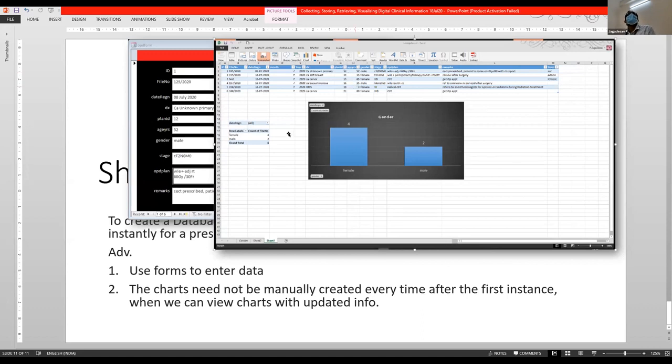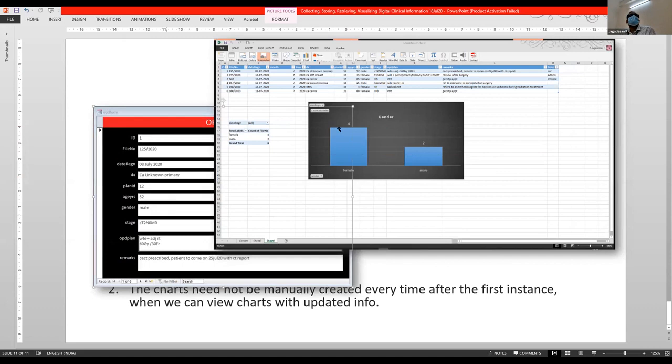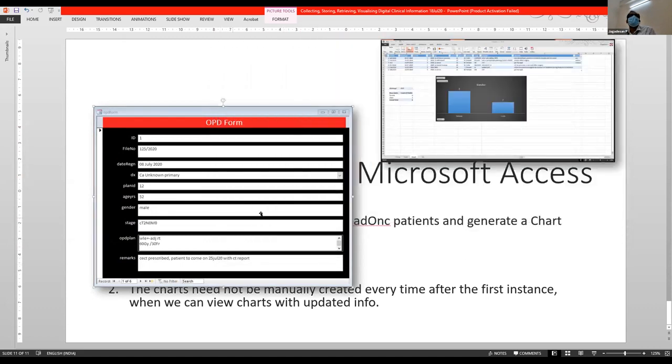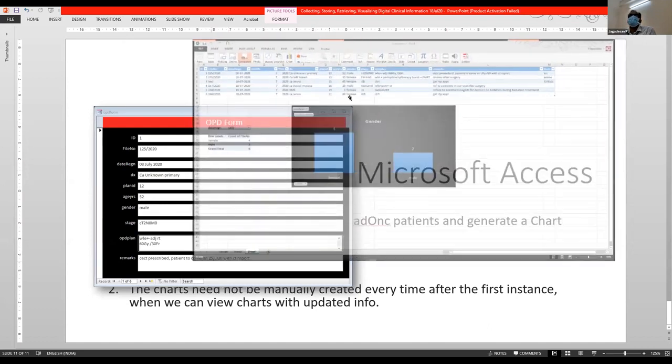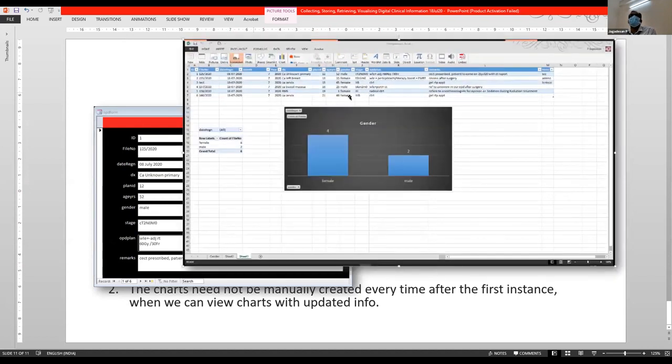Fine. The point is, what we have seen is we have created a form like this, and then we were able to add information into that, and we had an Excel sheet that was pulling information from that Access form. We had information displayed in the table, and then that is getting extracted in the form of a chart. So these are the basics of how to create.